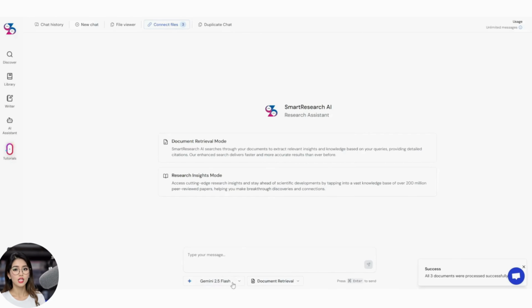Once connected, you'll see the number of connected papers displayed at the top. Now, let's move on to selecting the appropriate model for our case. We will choose Gemini 2.5 Pro.